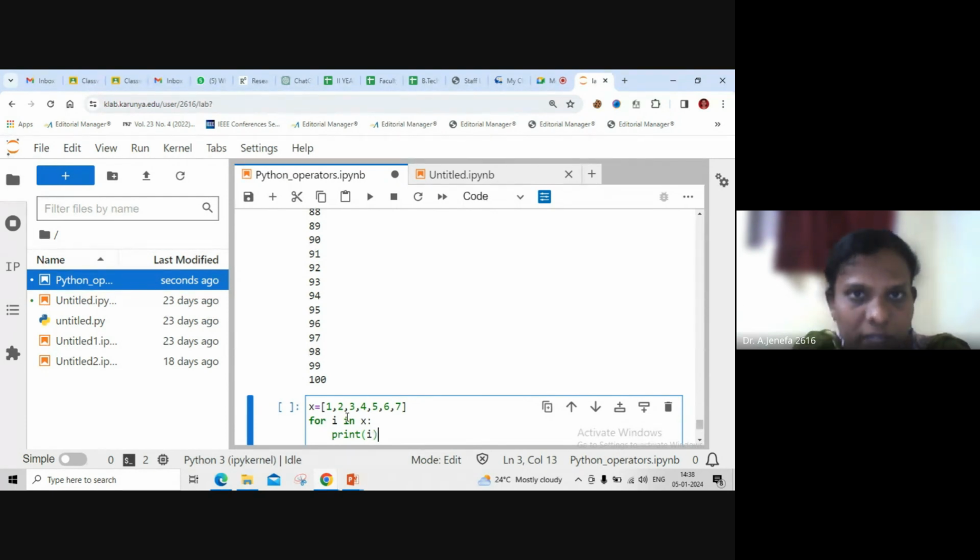How long will it execute? It will execute till the last data item. What's the last data item of this list x? That is 7, so it will execute till 7. After the last item, the for loop will exit. So let me execute this code.